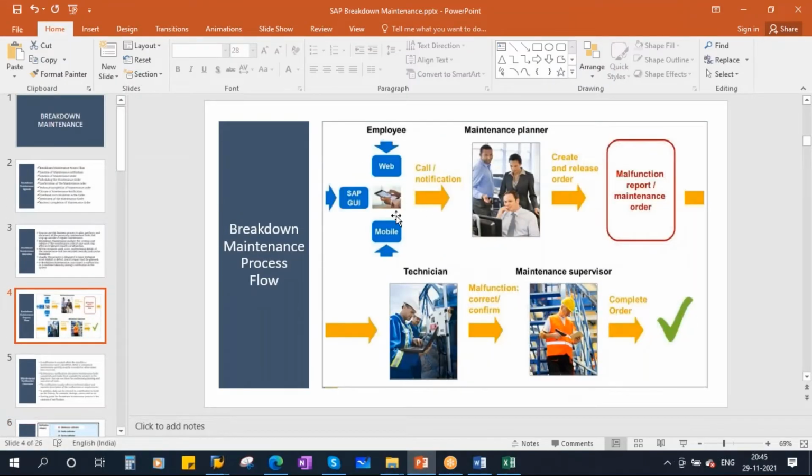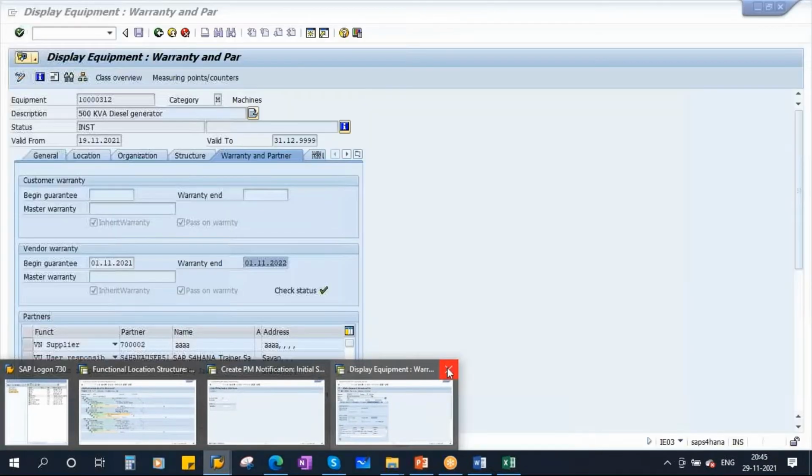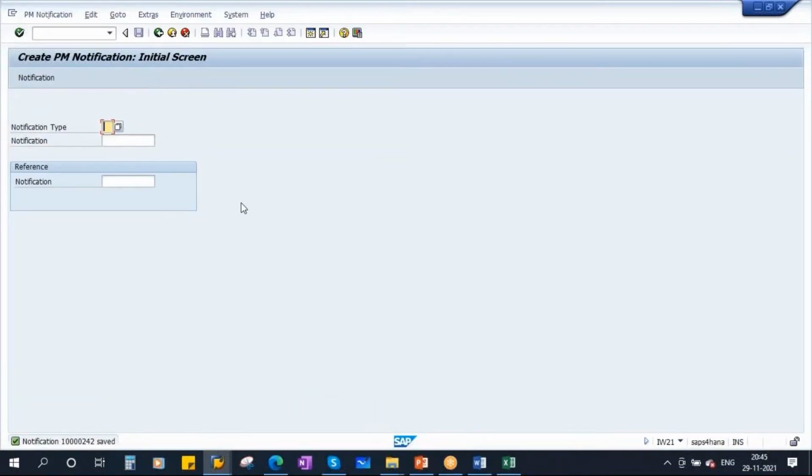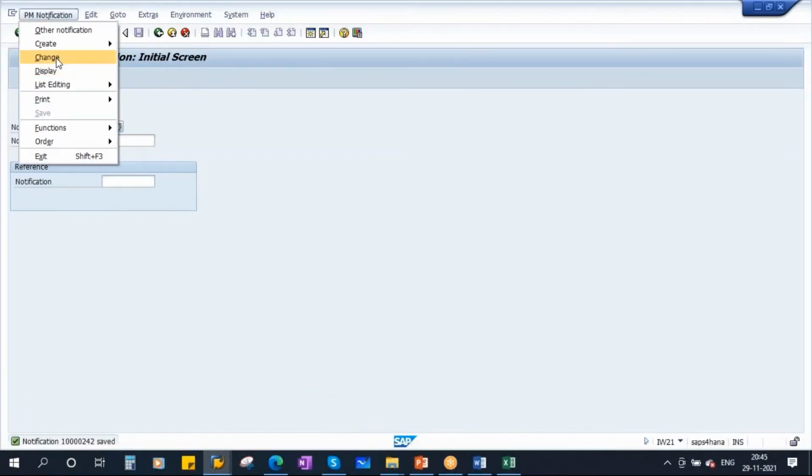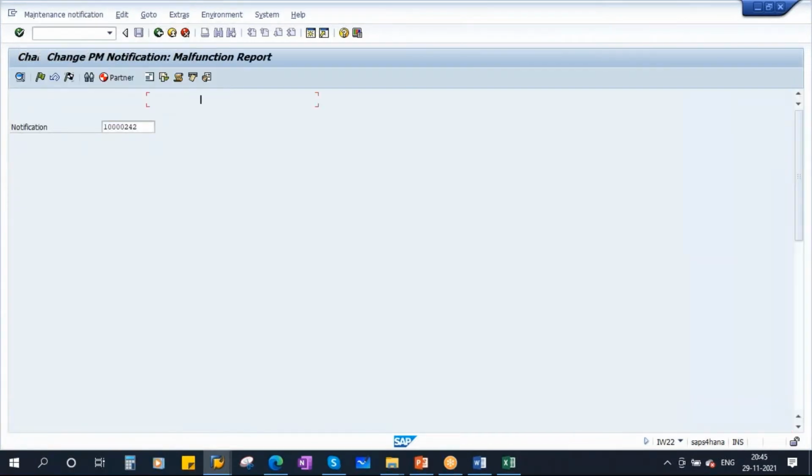This one is completed. The concerned department creates a notification to inform the engineering department. So the notification is created. Now the engineering department receives this notification. They will go to change mode, enter.